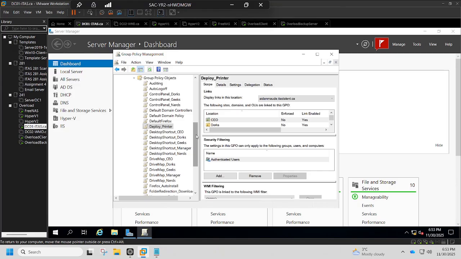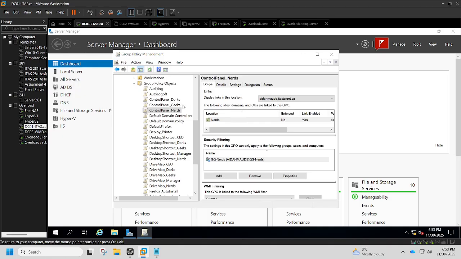Just to go over each of the GPOs that I'm using and what they do. Auditing is to enable the event viewer auditing for log on, log off that I showed earlier. Auto log off is for the auto log off policy across the domain. Control panel for dorks, geeks, and nerds is applied to each of their respective groups for the individual restrictions based on the criteria for hiding the control panel or hiding certain features of the control panel.